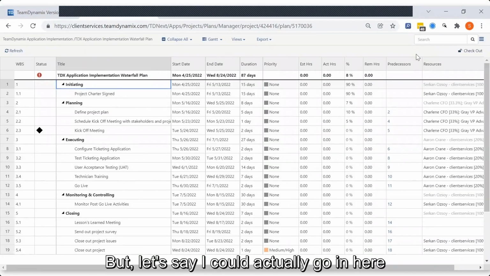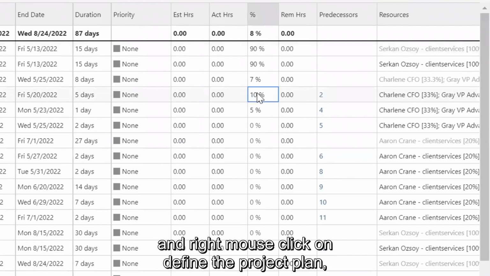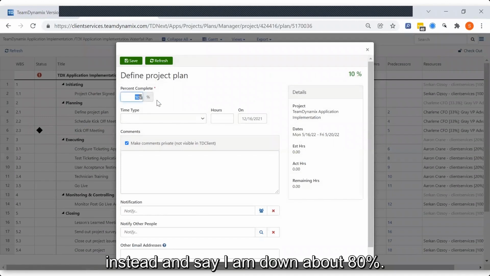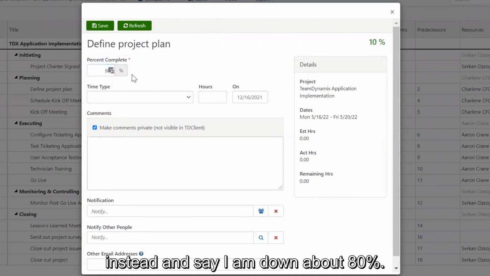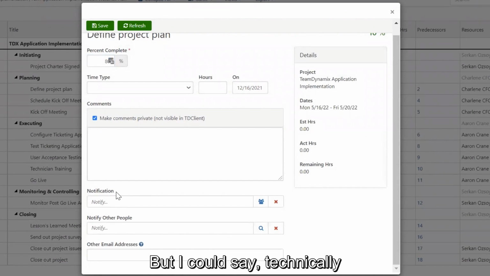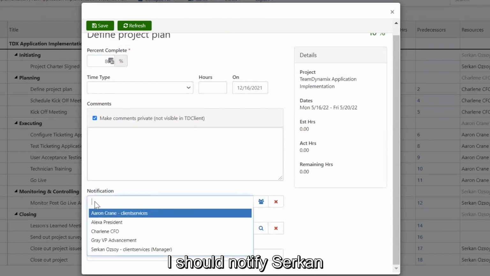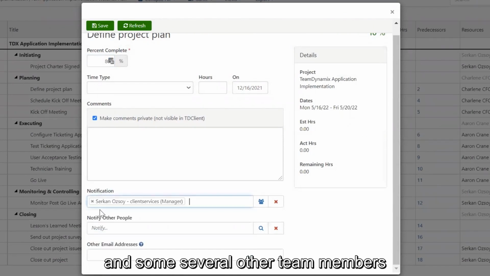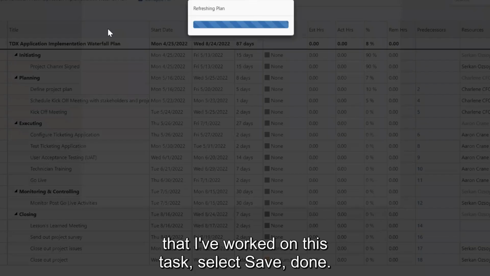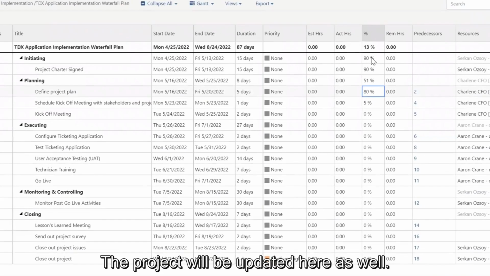But let's say I could actually go in here and right mouse click on define the project plan and select update instead and say I am done about 80%. Right? And I'm not going to notify anybody of this update, but I could say technically, I should notify Sirkin, right? And several other team members that I've worked on this task. Select save, done. The project will be updated here as well.